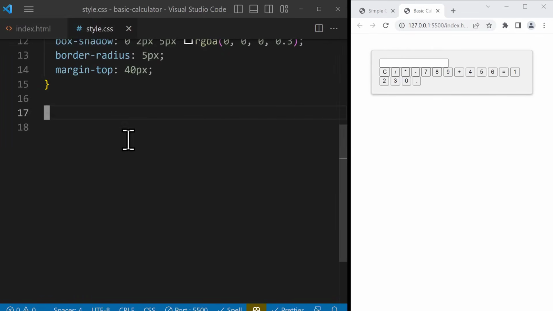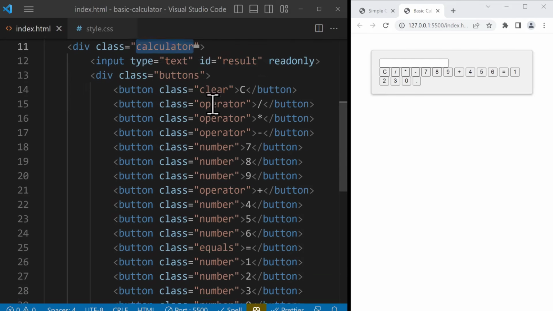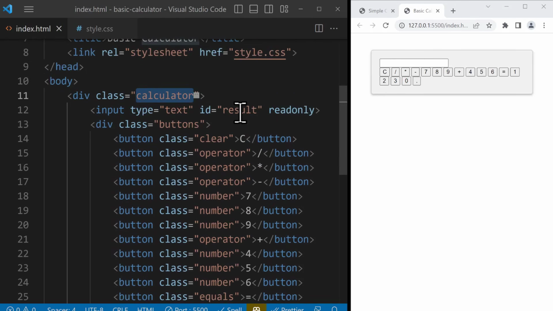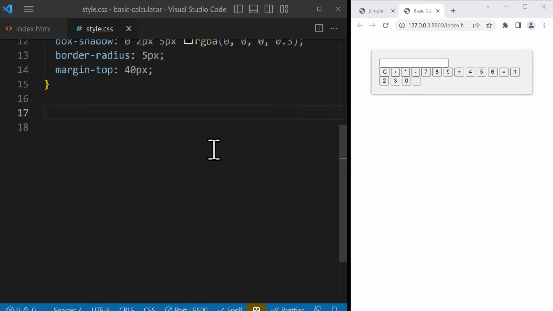Now let's move on to styling our input field. This is the area where all our calculations will appear. We can target the input field specifically by its unique identifier. This is possible because we gave it the ID of result. We can target the input field by using the pound sign for its ID. We type result and then open our set of curly braces.